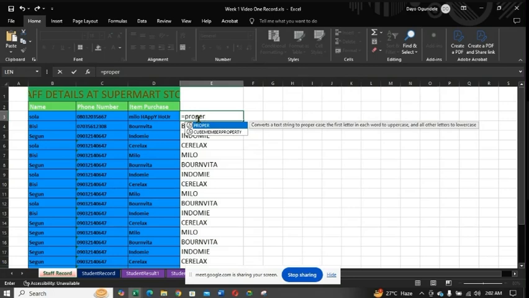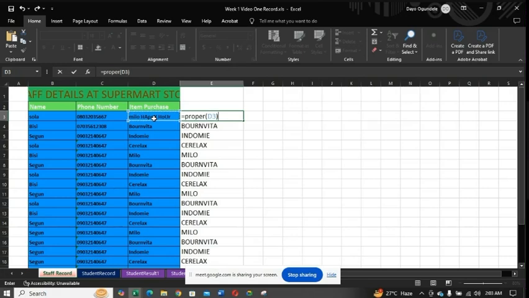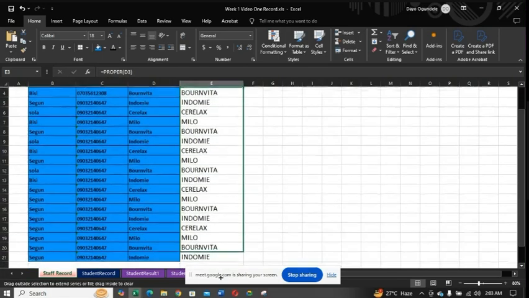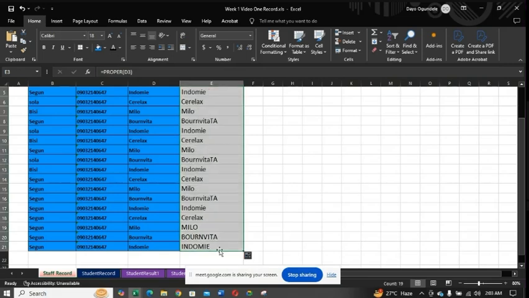There's something we call proper. Proper will enable you to just put it in the right words. Can you see it? This is proper. Milo, the first letter is showing capital M. Of Milo, the first letter of happy hour is showing capital H, and the first letter of hour is showing capital H as well. So I can apply all of this to just align my work properly.